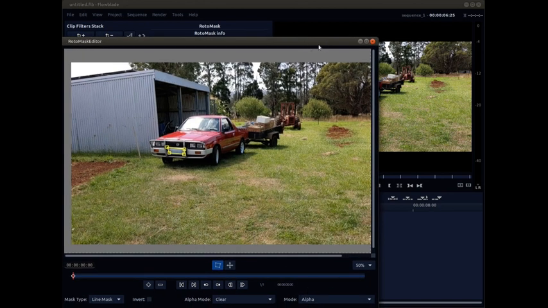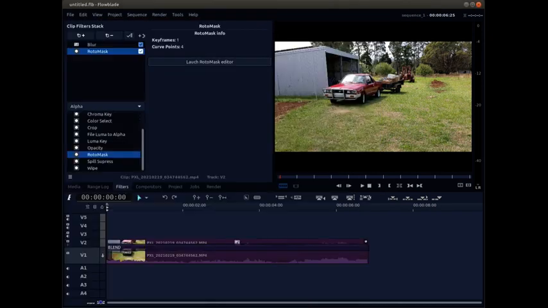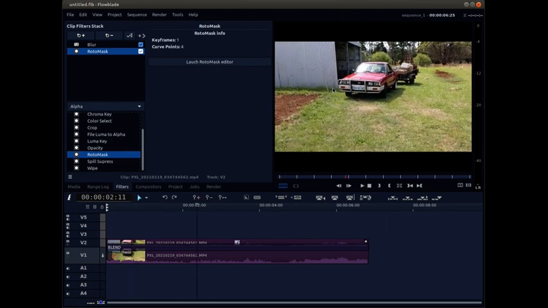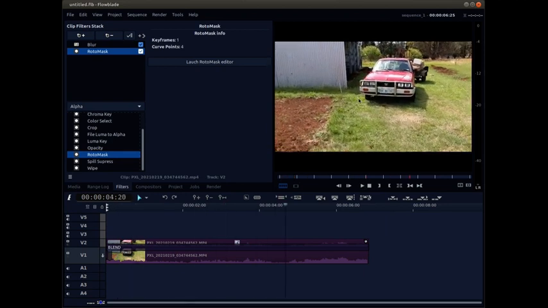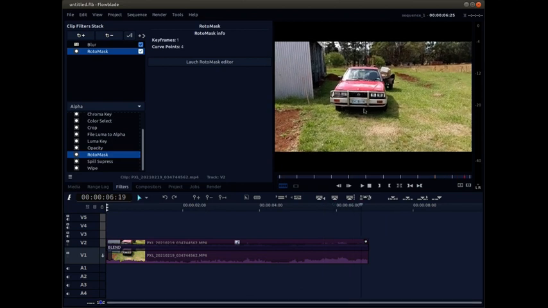If I just close that now and play, see that the blur stays where it was. And so we need to be able to move that blur all the way over to there to keep it in line with the moving number plate all the way through. So we'll go back into our rotor mask editor.